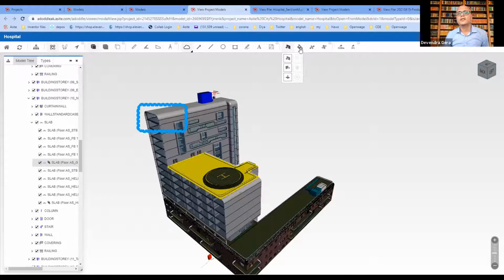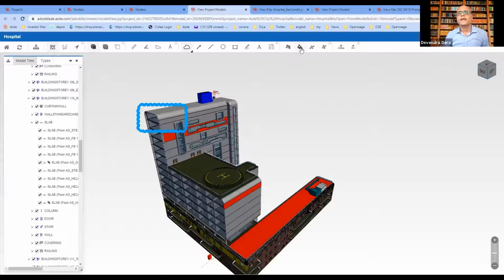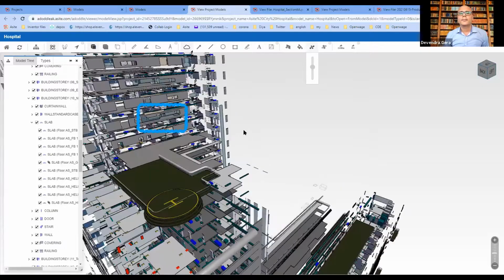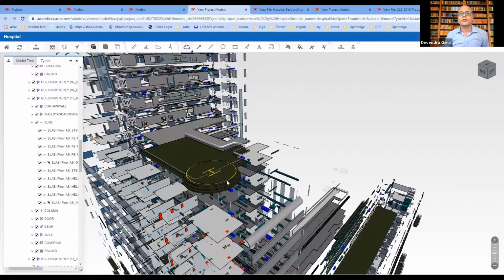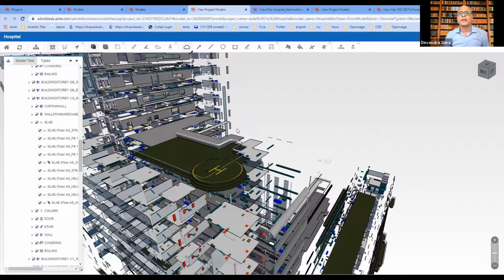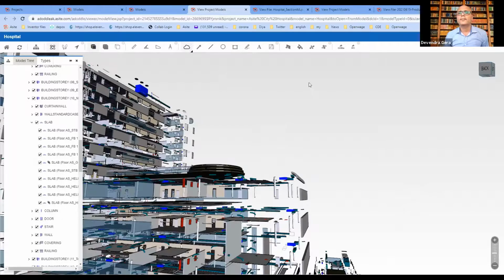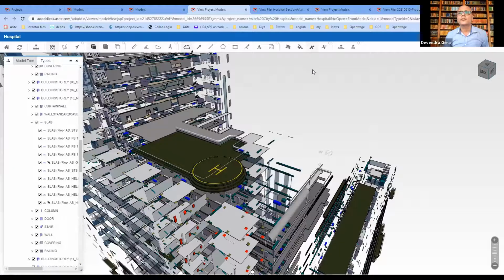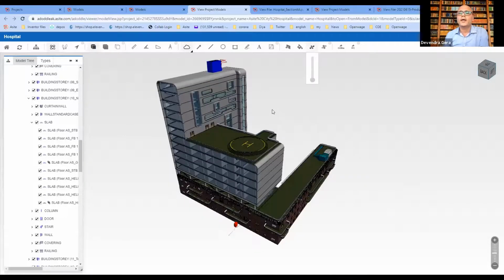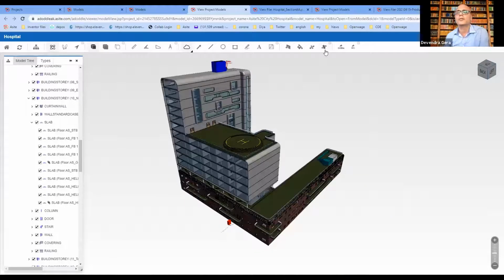You can assign colors to individual objects, if you want to see what all colors were assigned. And then you can also explode the model, which then lets you look at details of a particular entity. Go back to the original form. And then one of my favorite features is the model compare.